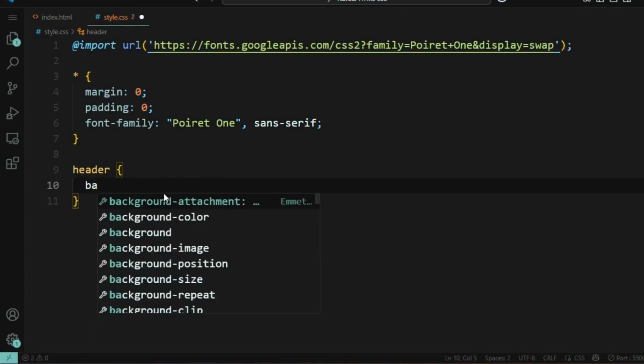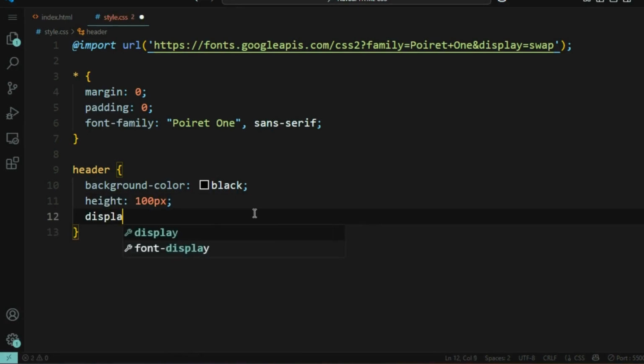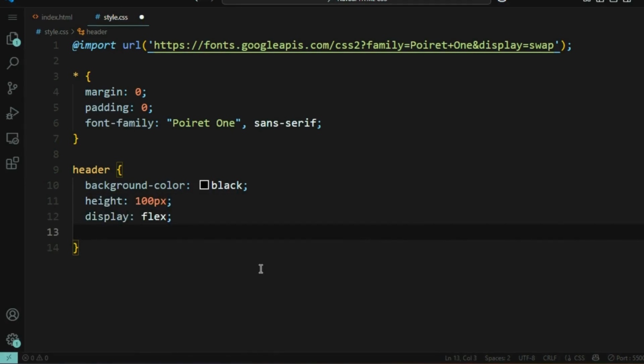Now we're going to style our header, and we're going to add the background color of black, and then we're going to put a height of 100 pixels and a display of flex, and justify content as space between. And so far this is what we got.